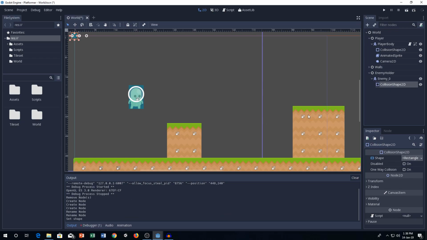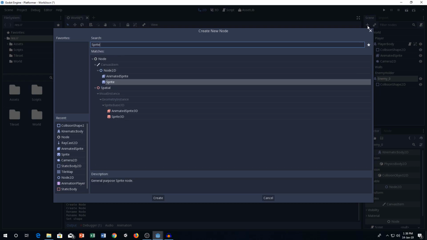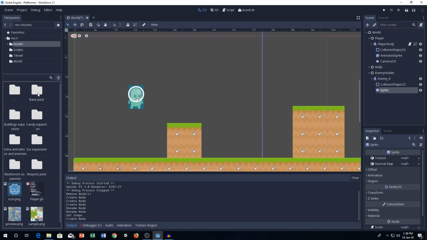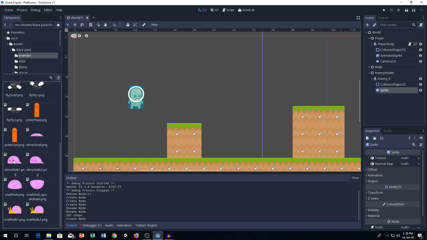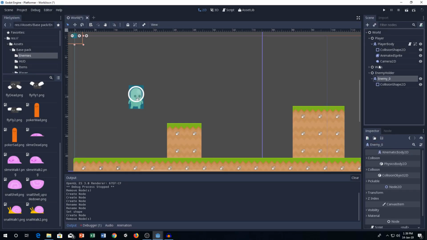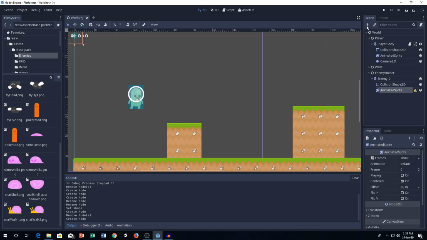Now go ahead and we need to add another node called sprite, as always. So go to here, goes for me at least, go to assets, base pack, enemies, and choose. I'm going to choose this one. Oh, I have a mistake. Dang it. You have to use animated sprites. So, animated sprite. There you go.